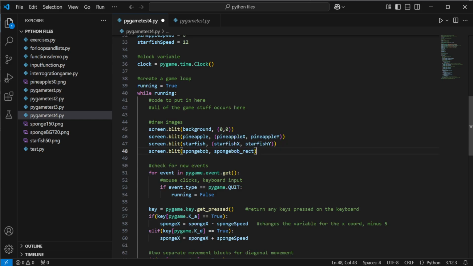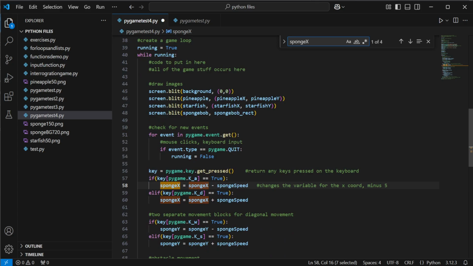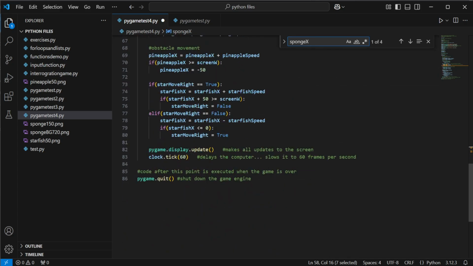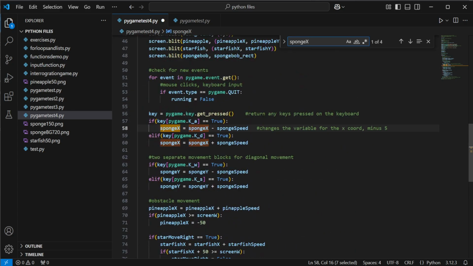Now let's look for the next one. I'm just going to do a Control F here. I'm going to look for sponge X just to make sure I don't miss anything. This will find everything, and it'll highlight where I need to make changes. So if we look down, there's maybe only 2 more of them here, and then there's some sponge Ys down here. This is where the key pressing was happening.